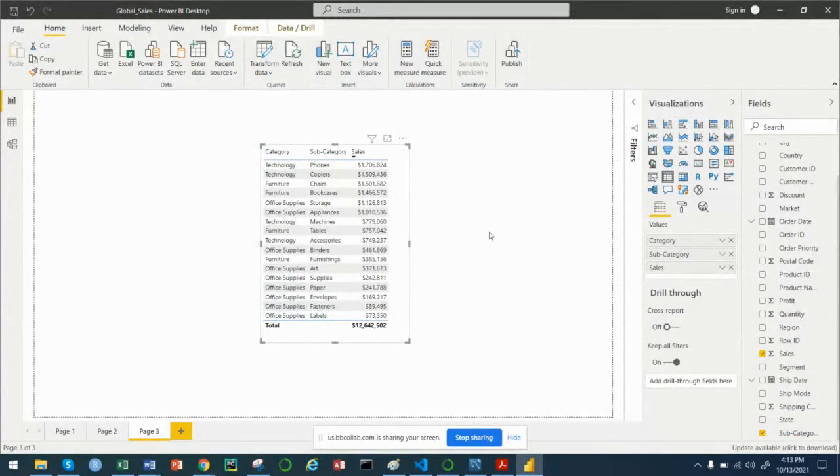So let's see what I can do with this. How about I create a highlight table? So what do I mean by highlight table? Let's say I want to order this stuff. Right now, by the way, it's ordered by total sales. So it shows technology phones is the highest selling subcategory, technology copiers is the second one, et cetera.